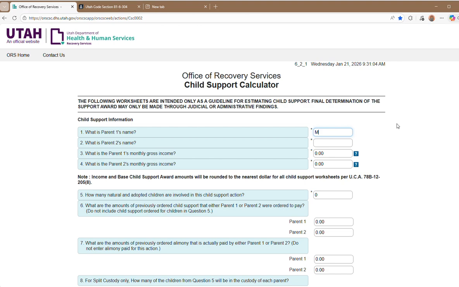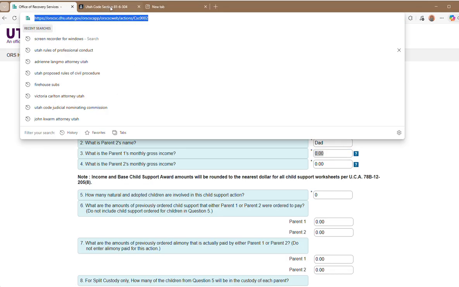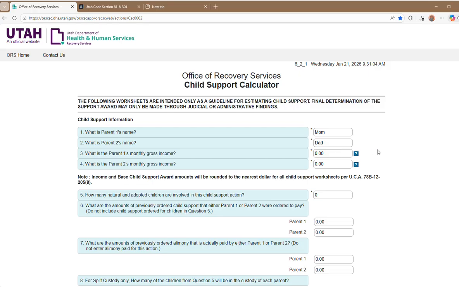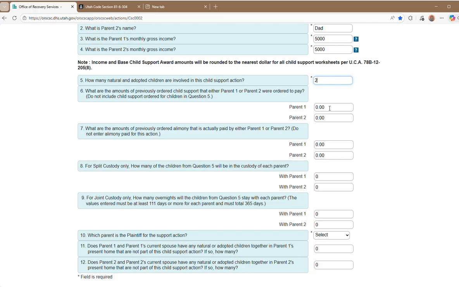So right here, parent's name, I would just put mom or dad, at least starting out, to run some different scenarios. I'll put a link to it. And then you put the income, so let's just say $5,000 a month. Again, that corresponds to parent one, mom. Put whatever amount there, and however many children are part of the action.